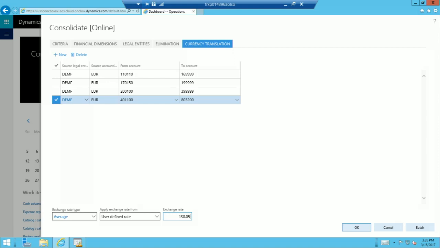So you can also use a user-defined rate. Okay? And that's kind of the extent of the translation during the Consolidate Online. What it's going to do is take that range of accounts and those balances based on those rules, and translate them to the accounting currency of the consolidation company.